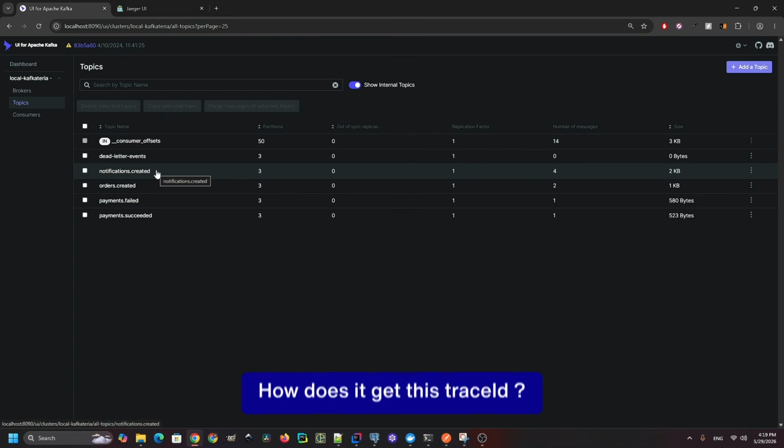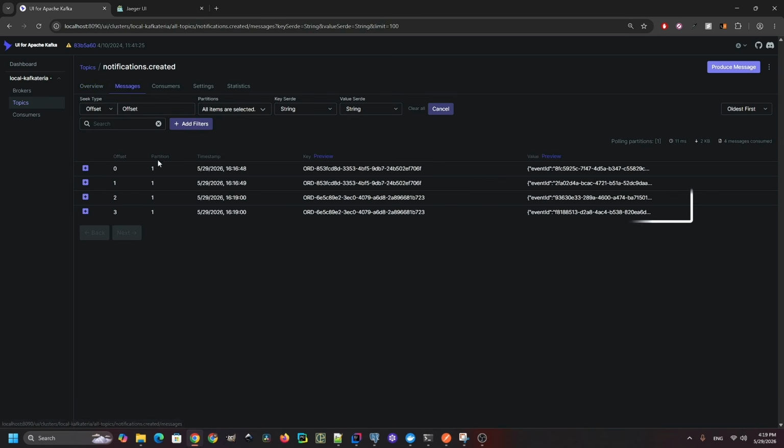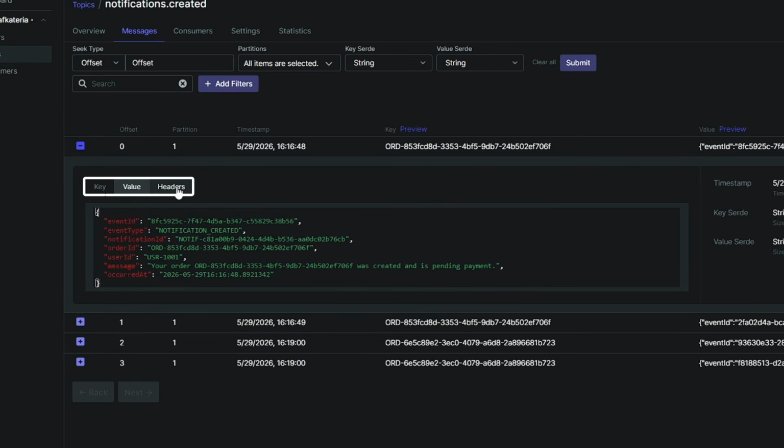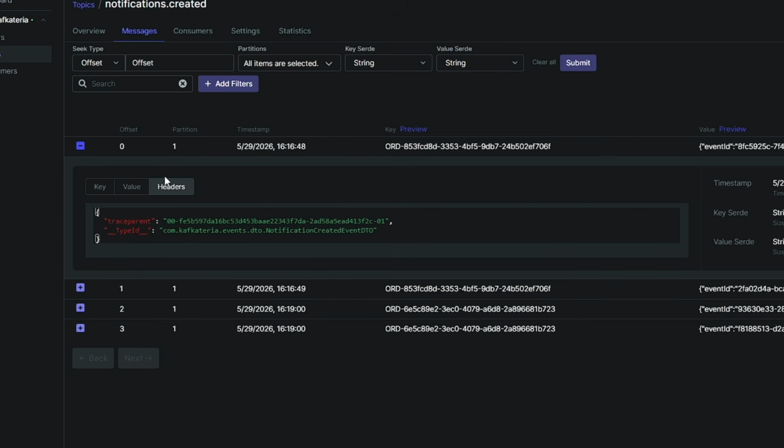And I just want to show you one more part regarding distributed tracing. You might be wondering, how does it get this trace ID? When you are working with distributed tracing, we're also sending some headers, and I want to show you some kind of header value. So let's get into any message that we have. We have some key values and headers, and this is the body of the message, and I want you to view the headers here.